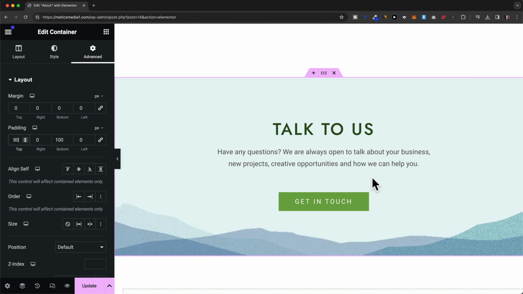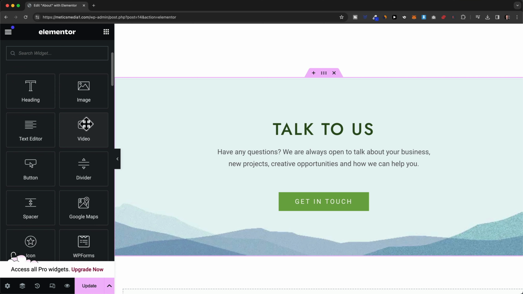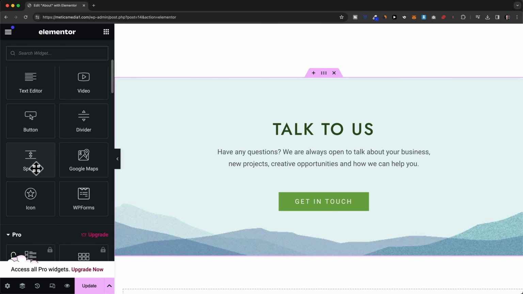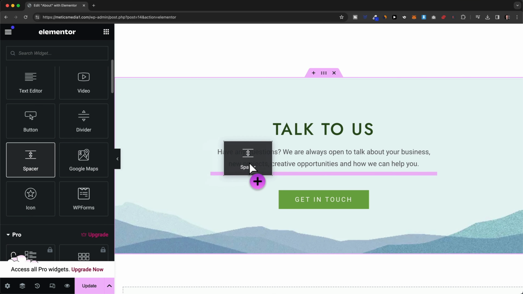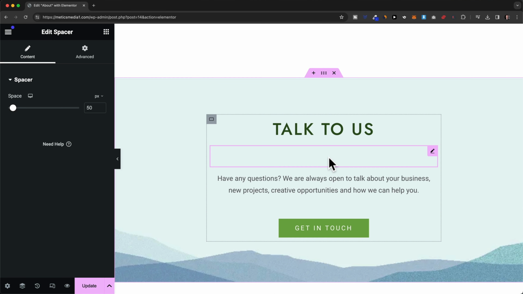Now, another very simple way how we can control the spacing between elements is to simply add a spacer element. So we go to the elements by clicking on the 9 dots here, and then we look for the spacer, which is right here. We can just click, hold, and drag into the area where we want to add space, for example, between the heading and the text element.